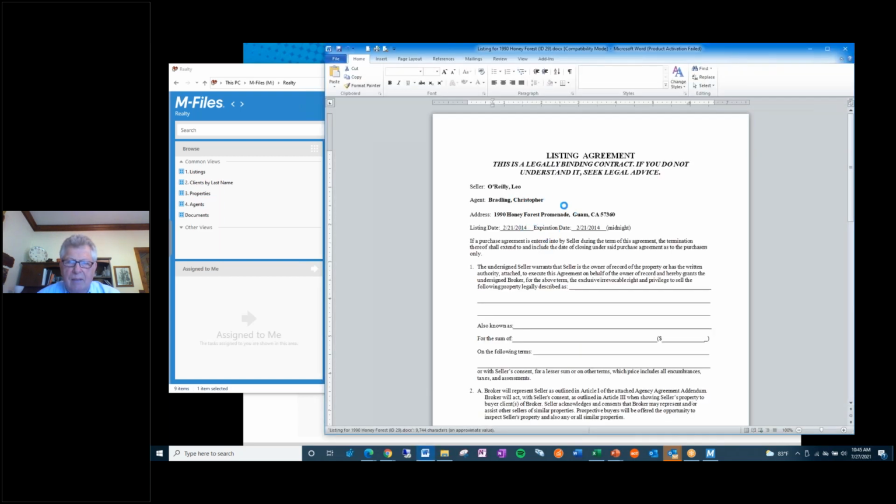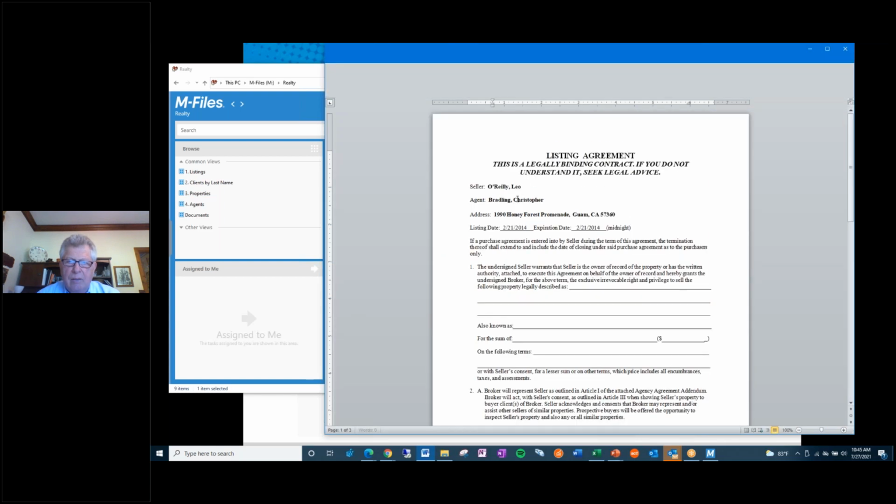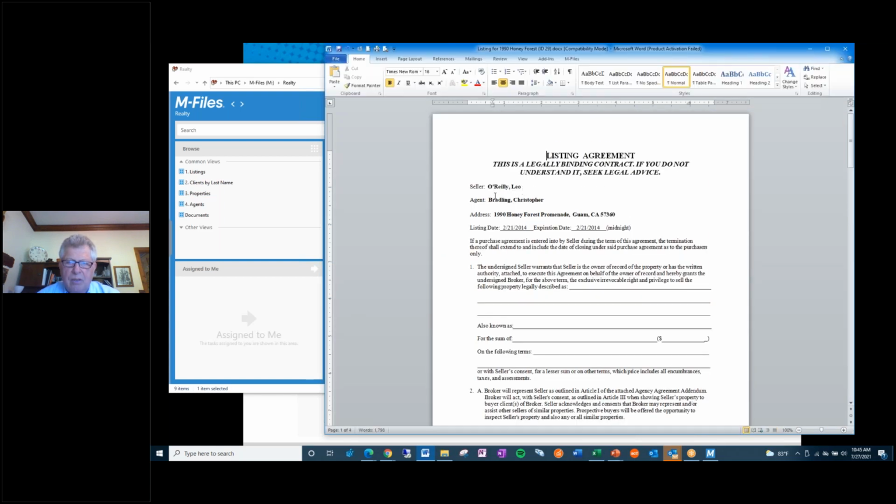Okay, so here's that listing agreement now. And as you see, it put the seller in that I selected, the Christopher Brady, and that address for it, and put in the expiration dates. This had an expiration of the same date. But anyway, it pre-filled all that information in there for us. And now we just put in the other data that we need in it.